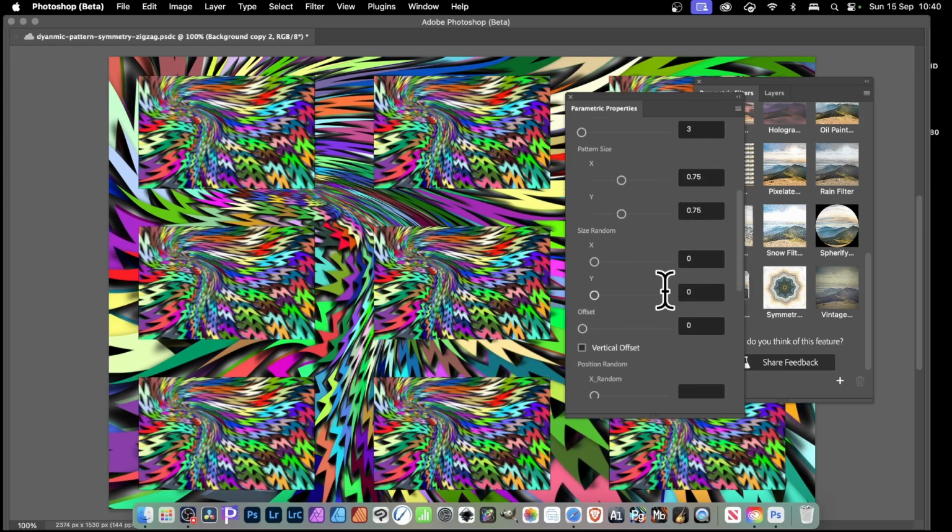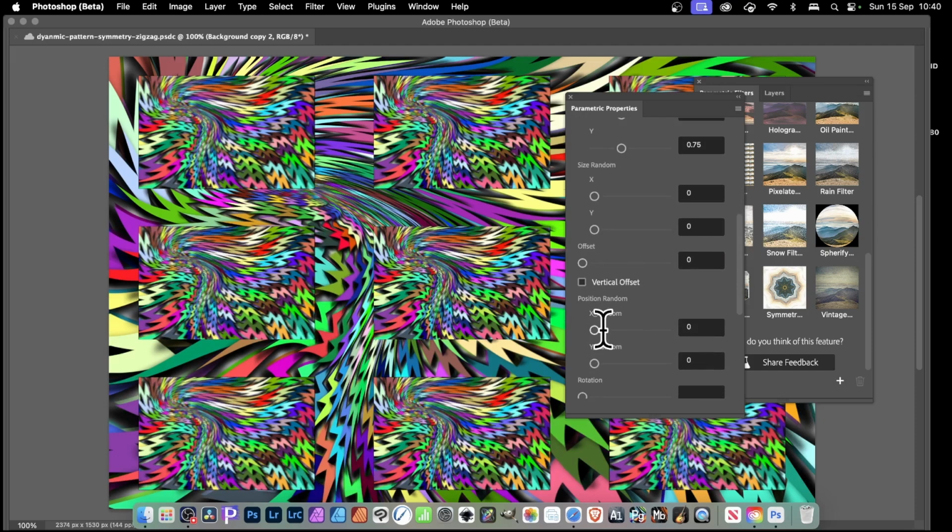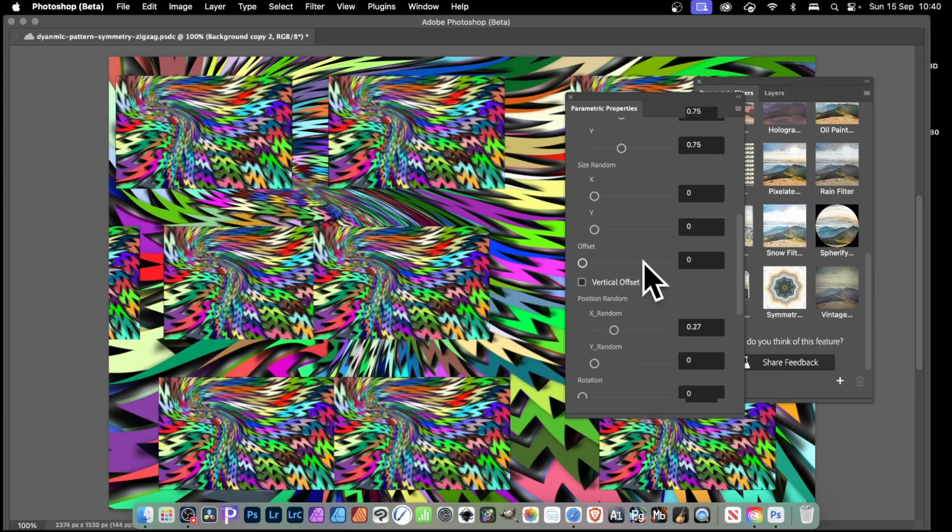Well, what you can then do is position random. This one gives a nice bit of randomization, so let's just change that. If you do that, you can see now it shifts by 0.27 in the horizontal.